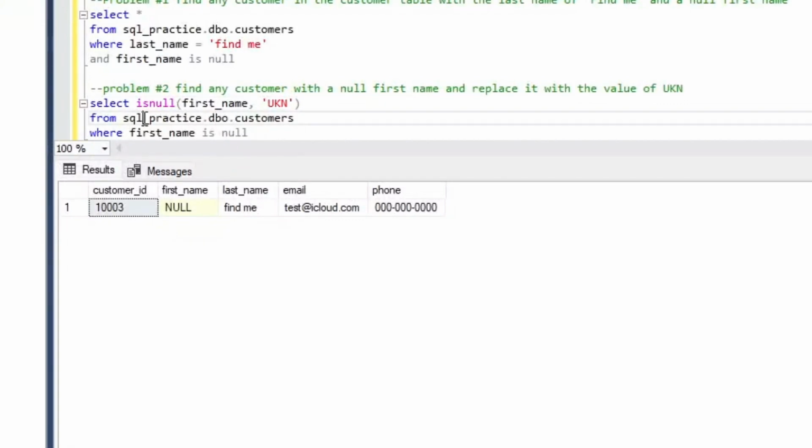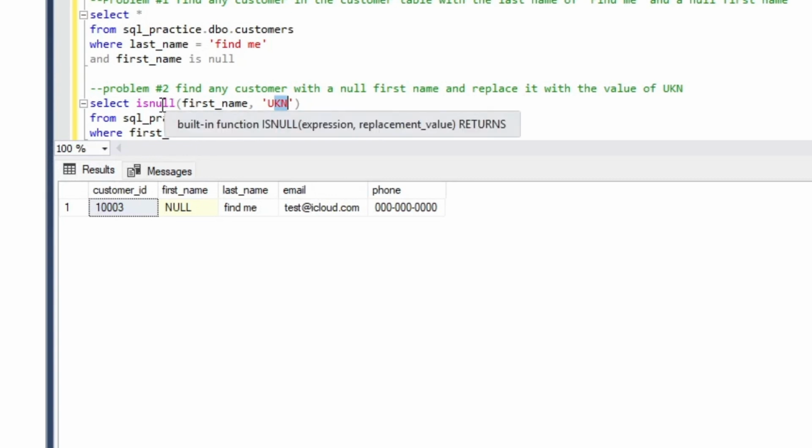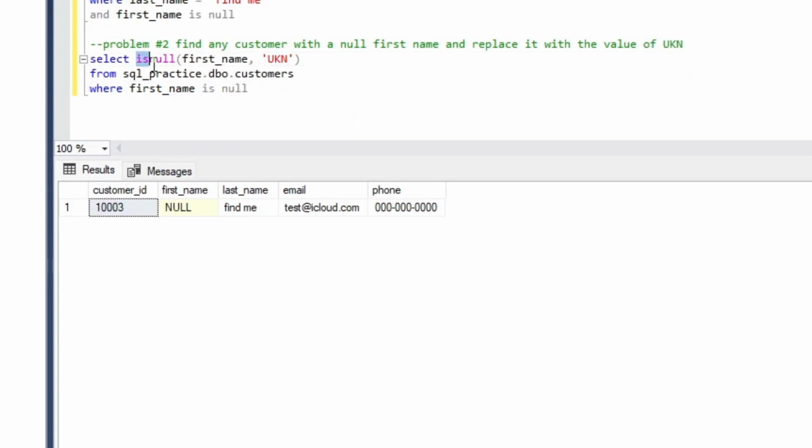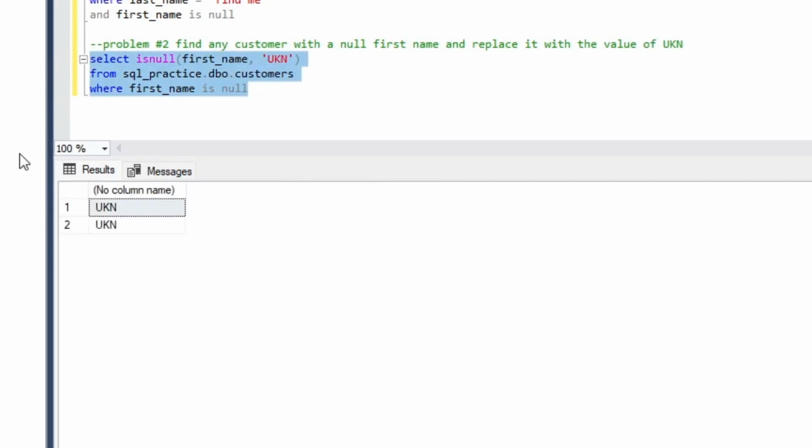Okay, so here we are. We're going to be using the ISNULL function because if it's null, we just want to immediately replace it with a value. So we only need 1 value. And if you're in a different server, again, this would be NVL, so an Oracle server would take NVL. But we're going to say ISNULL first name, return unknown, and we're going to say where first name is null. So when we run this query, what you'll see is that we get 2 unknowns returned for our 2 rows where the first name is null.